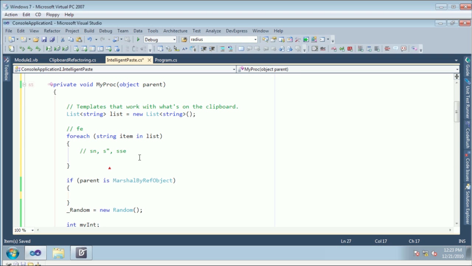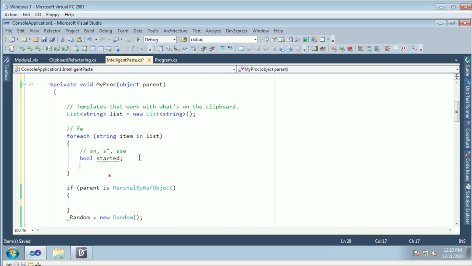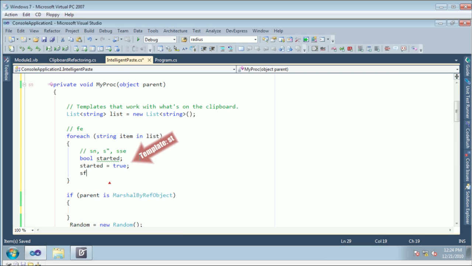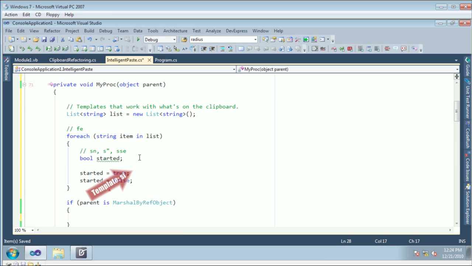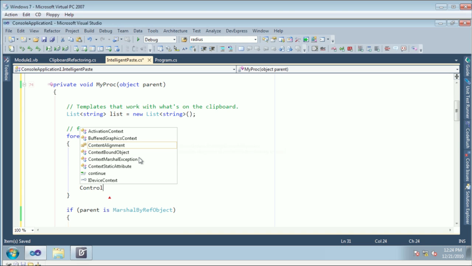There's also, if we're working with Booleans, so let's create a new Boolean called started, copy it to the clipboard, come down here, type in ST for set to true, type in SF for set to false.